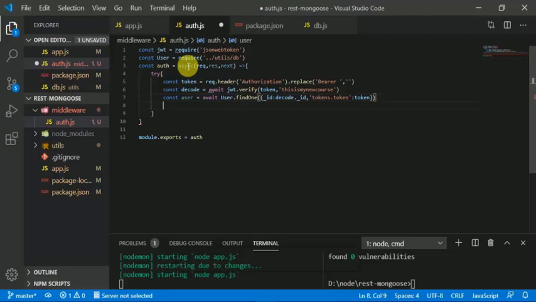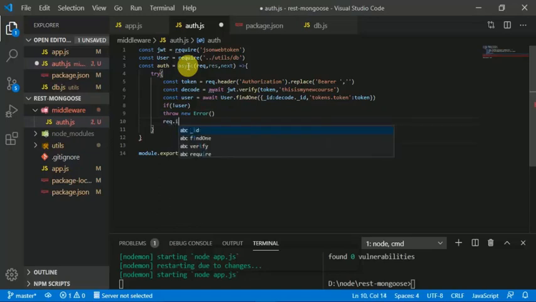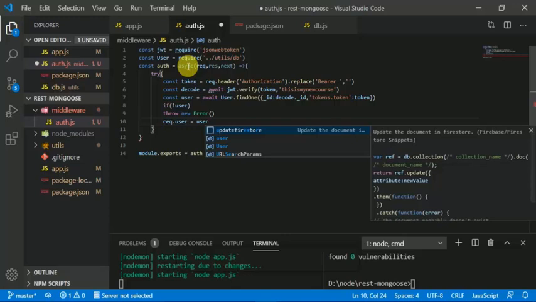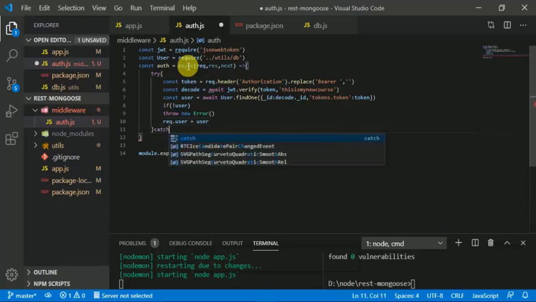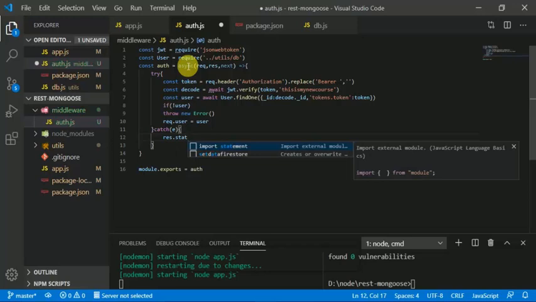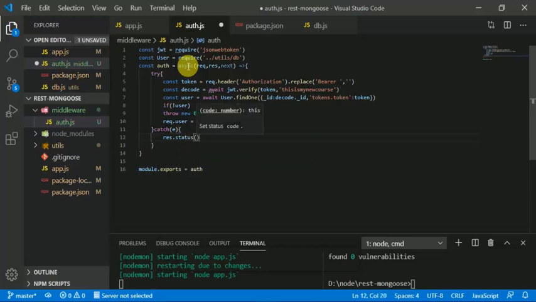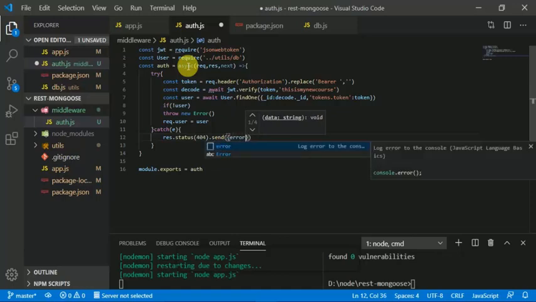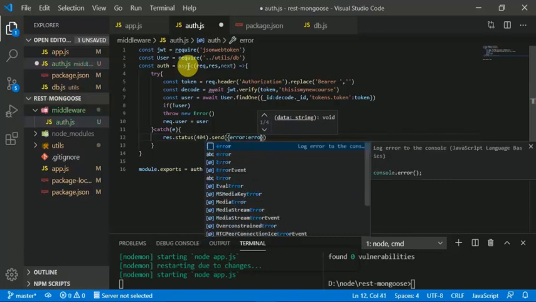Now if there is no user, then we can safely say this is going to throw an error, and throw new error. So request dot user is equal to user. Now there will be a catch block, and here we are going to respond back with status 404 and send back with error in authentication.